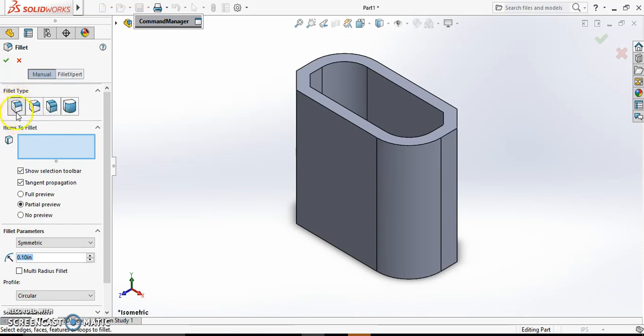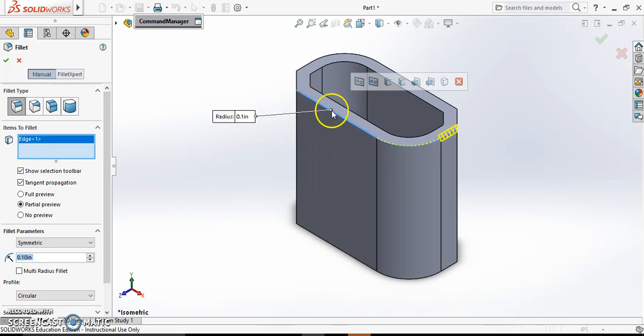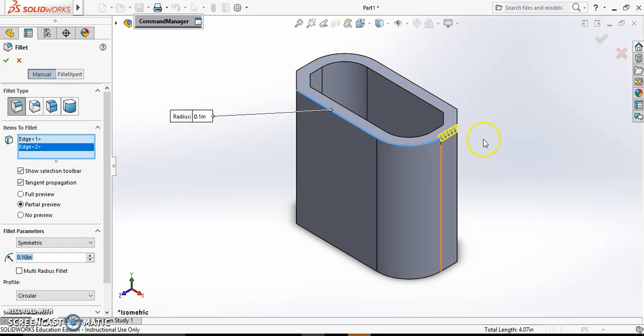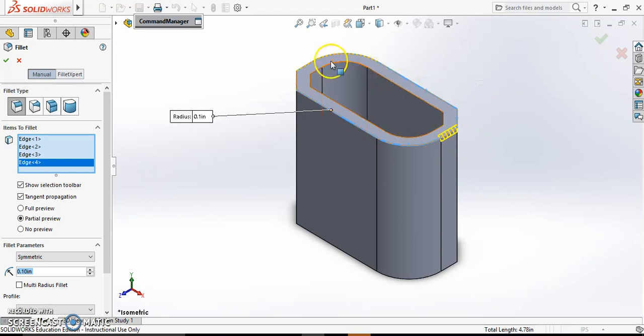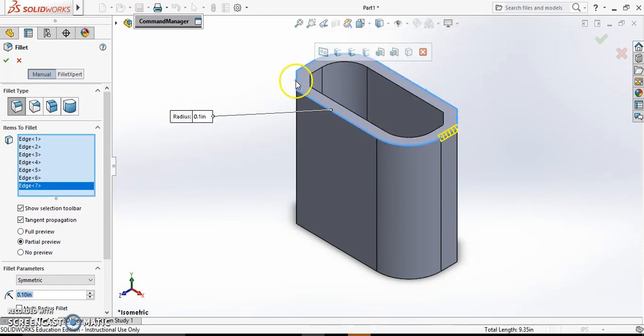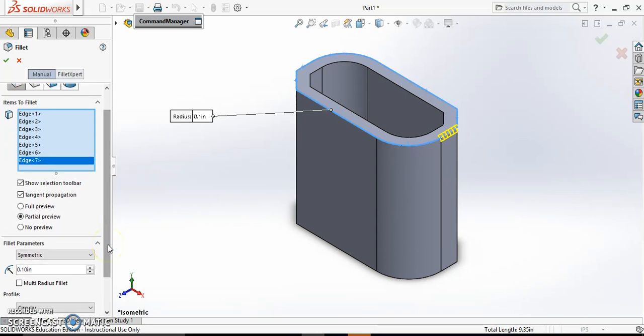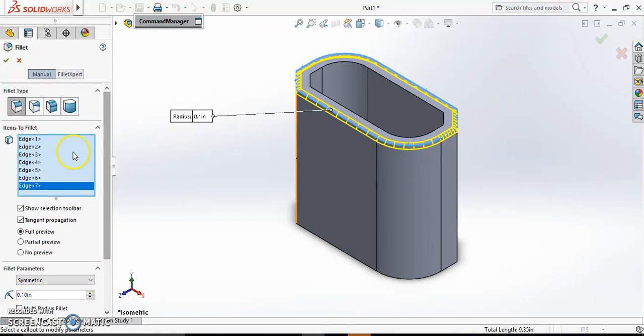So I'm just going to use the simple fillet over here, and I'm going to select all the edges that I want to fillet. So I want to fillet this edge, this edge, and this edge. I want to fillet them all, so I'm going to select all of them until my entire top is outlined in blue. Looks like they're all selected, and I can change how far it's going to fillet. I can even look at full preview to show how far it's going to fillet. It's just going to round off a little bit from that edge because the radius is going to be 0.1 inch. So I'm going to go ahead and click OK.